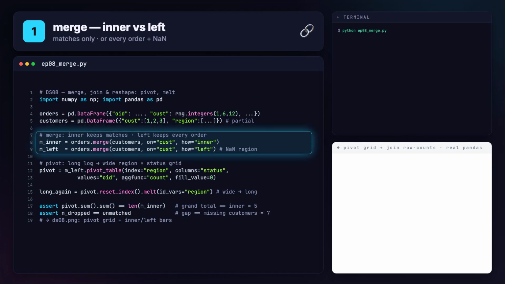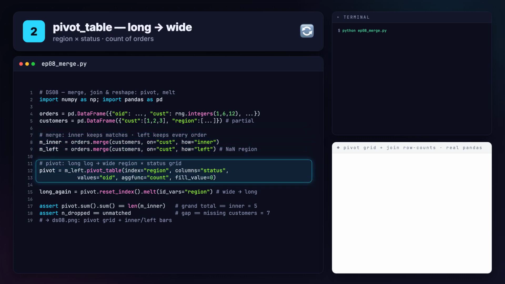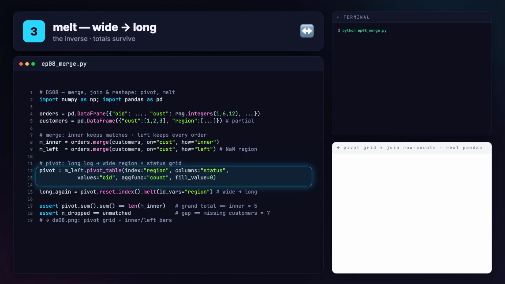We capture both row counts. Now reshape. On the left merged log we call pivot table, index over region, columns on status, and values OID, aggfunc count, fill value 0. That counts orders per region by status cell. The long log becomes a wide matrix. Run it. The terminal prints the inner and left row counts, then the pivot table grid, then a melt round trip check confirming the wide grid unrolls back to the same totals.